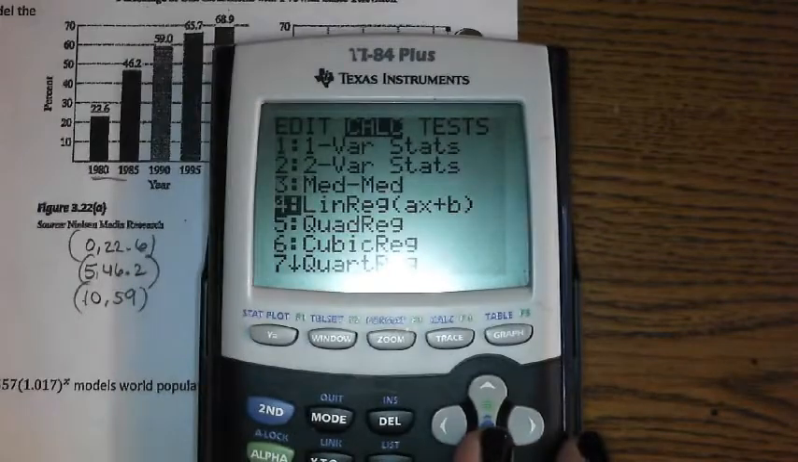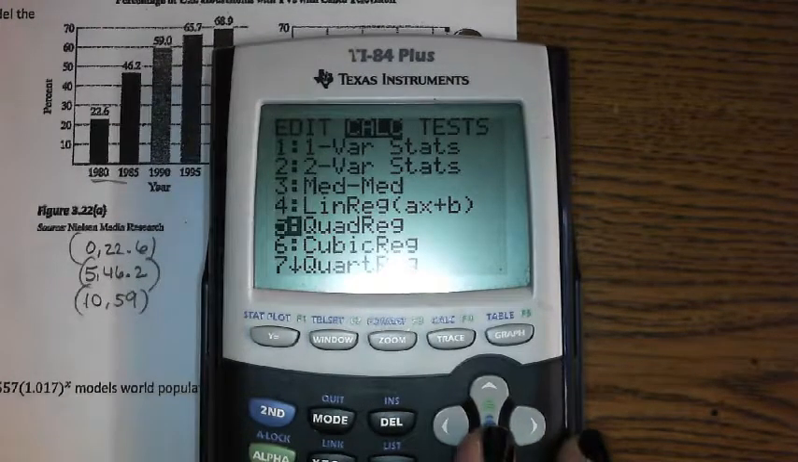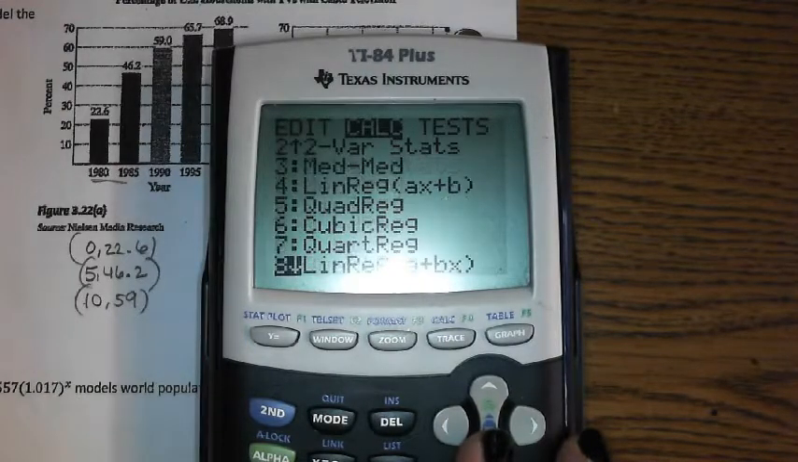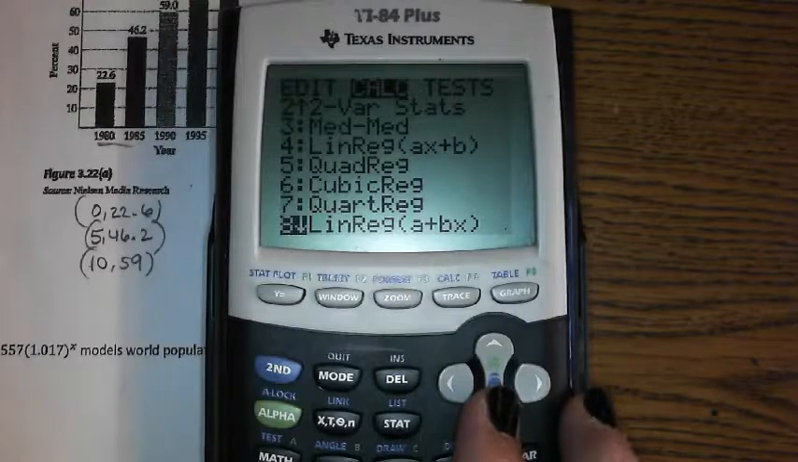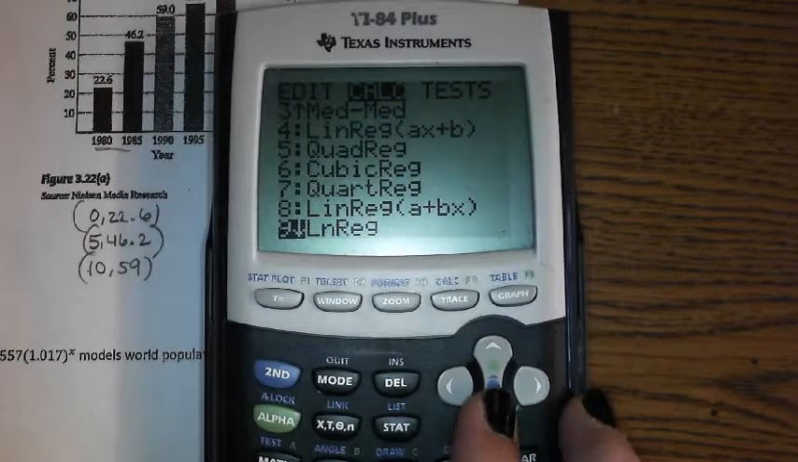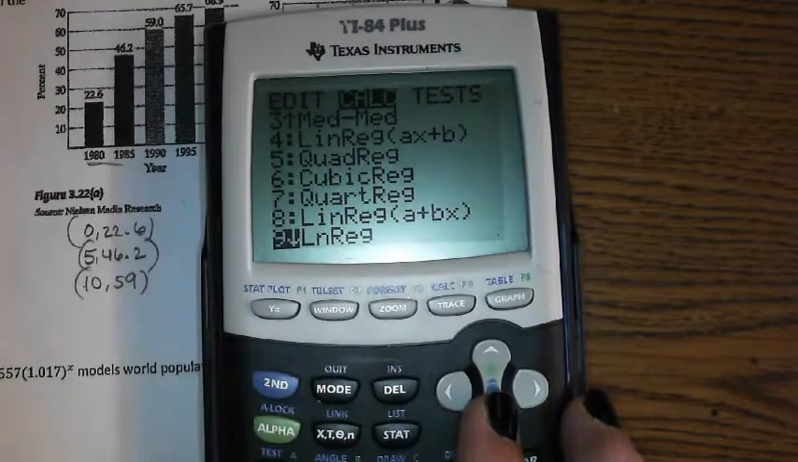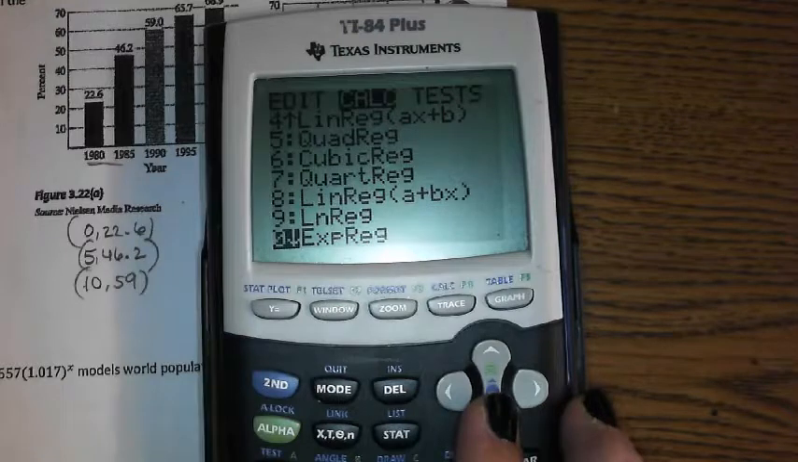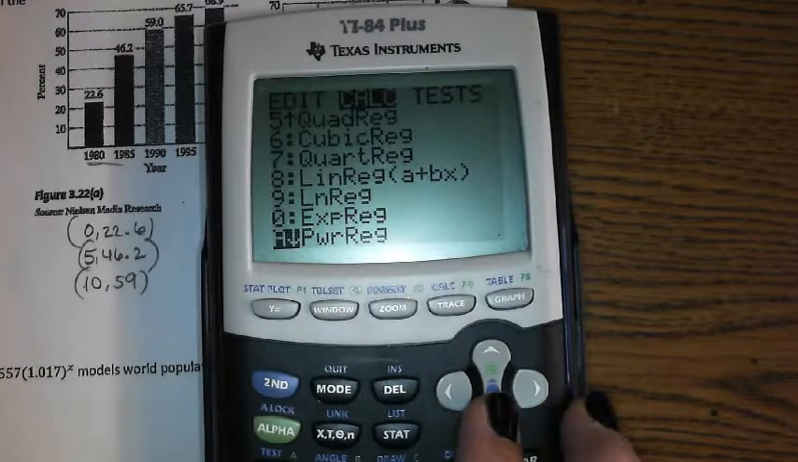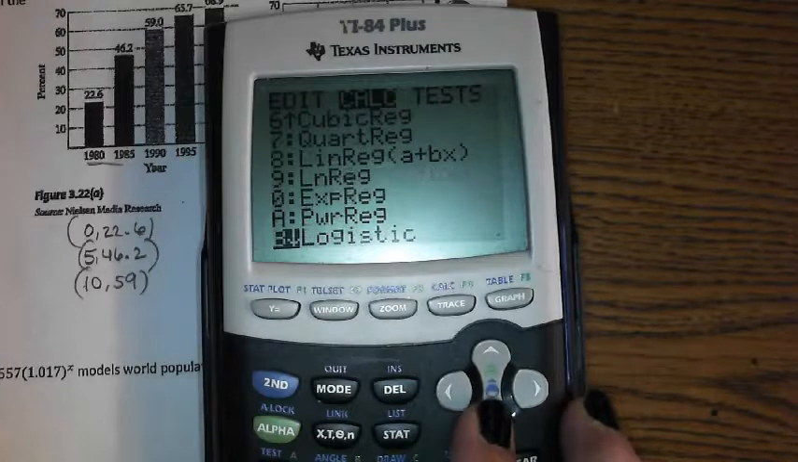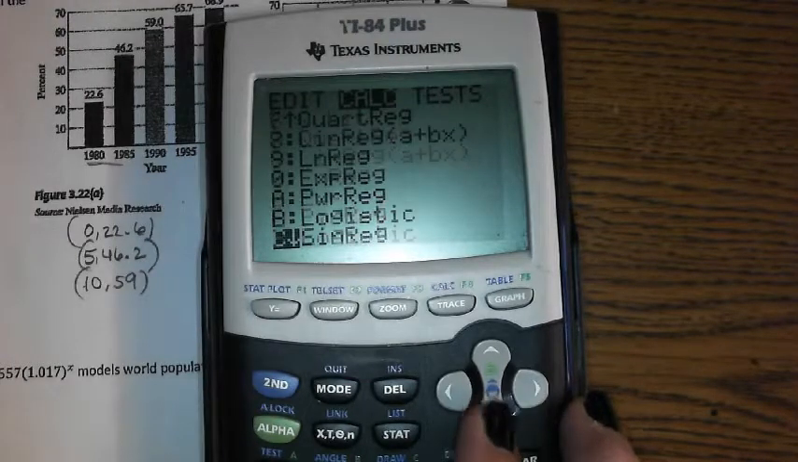If you think it looks like a line, you would run a linear regression. If you think the scatter plot looks like a quadratic, you run a quadratic regression. Cubic, quartic, another version of a linear, which is the same as the other one. ln, that's natural log. It actually doesn't do a plain old log regression. You have to use the natural log. So we will use that, but before we do, there's an exponential regression. Power regression you won't ever use. I don't know what that is.